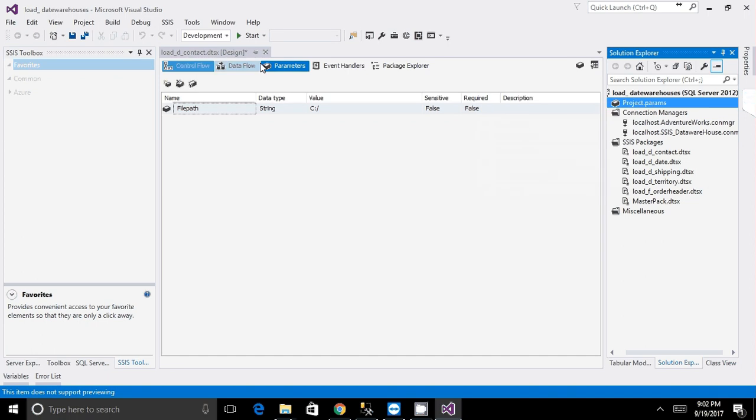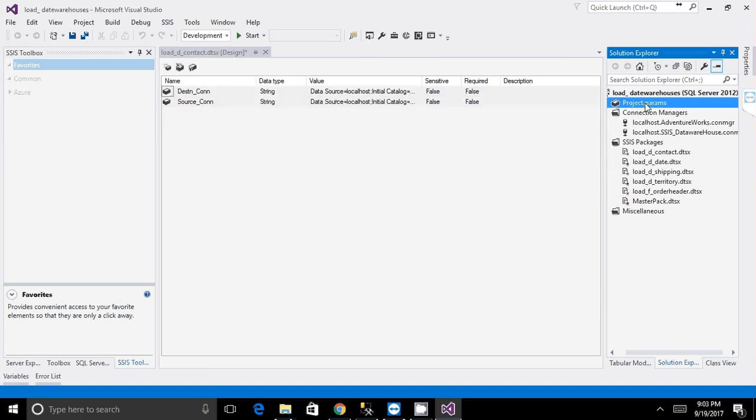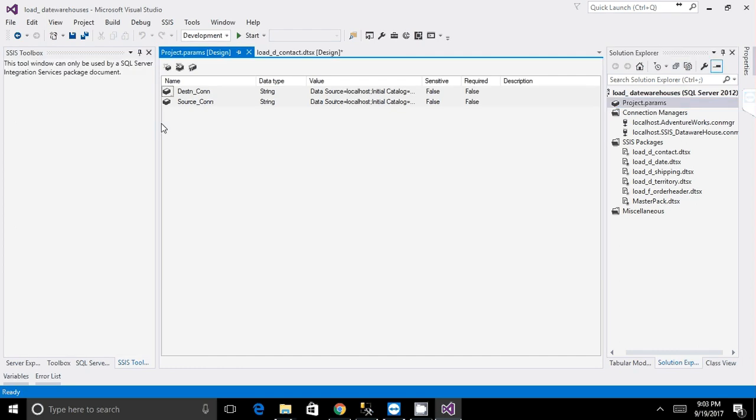So when you double click, I'm gonna save it, and then if I double click, it's gonna open the parameters at the project level. So these two parameters are created by me at the project level. Why did I create these two parameters at the project level? Because these two parameters are for the connection managers that are at the project level, right?